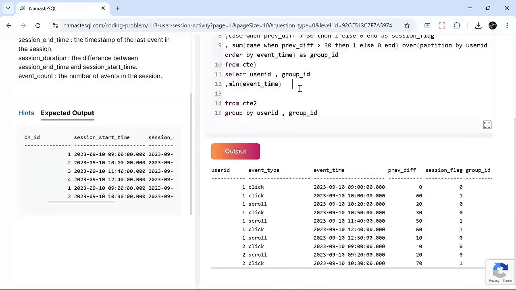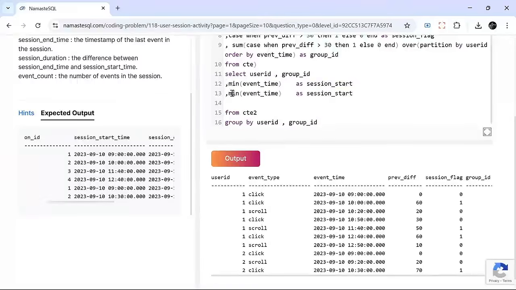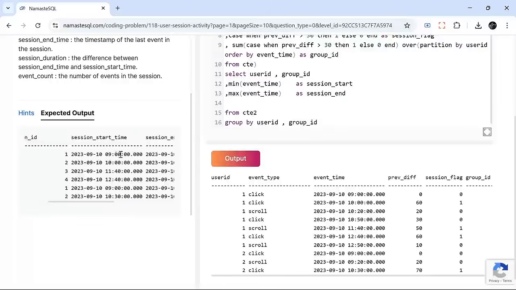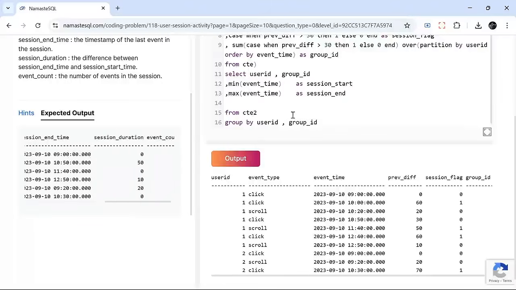Okay, so I'll say minimum event time as session start, right, and maximum event time as session end, right? Then what else we need? We need session duration. So basically the difference between these two, max and min.